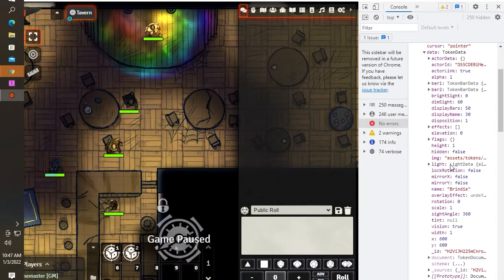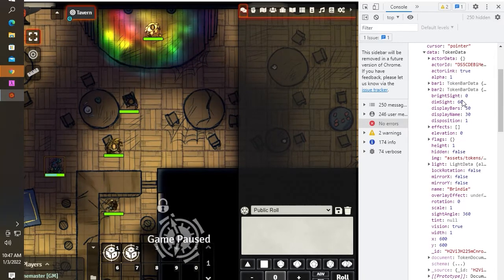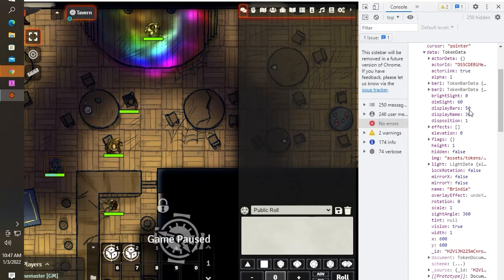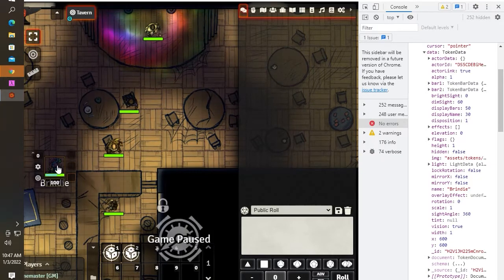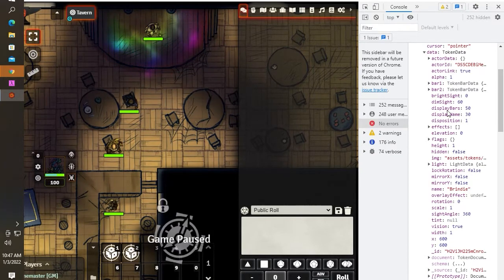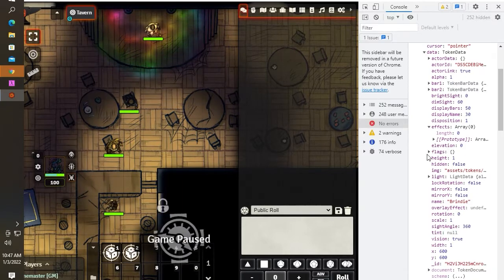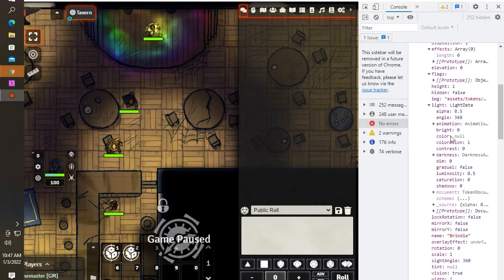Now we can get information on Brindy here. We can see that she has bright side of 0, so she's not holding a torch. Dim side is 60, which is her dark vision. We can see that her display bars is saying 50. So if we go click here, display bars 50. Actually, I'm not sure what that one is. Display name 30. Not sure what that one is. We can see effects on her. We can see flags that are set. We can see the light information.